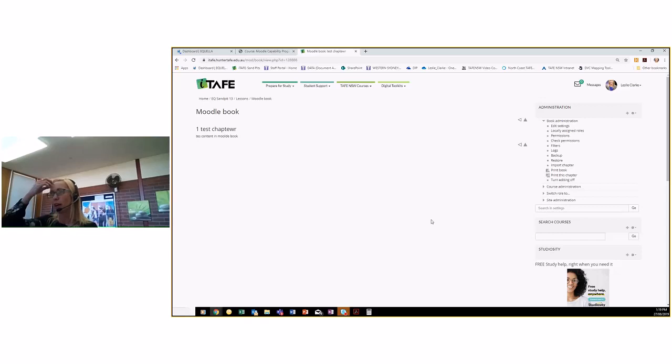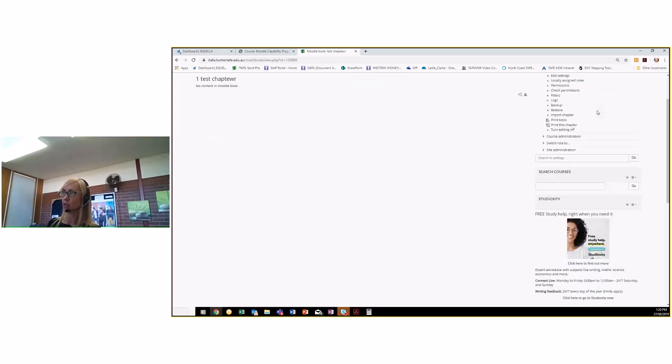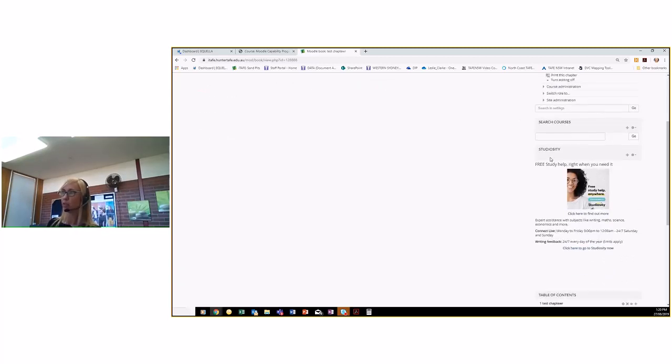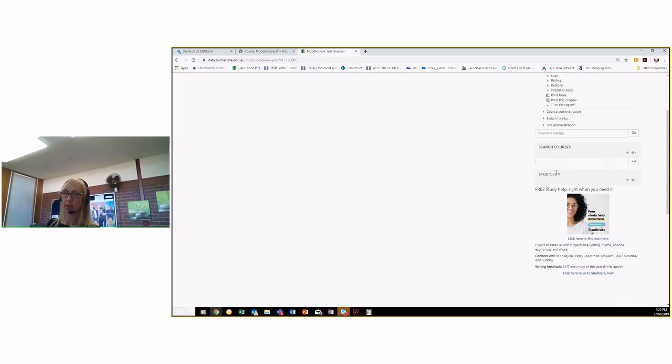Now with books, depending on your Moodle course as to how it's set up, I've just added a test book, so it's just standard, not much customization. And when I did that, you'll notice that these administration blocks just appear. So we've got Studiosity. That is a standardized block that has been issued through every single platform.